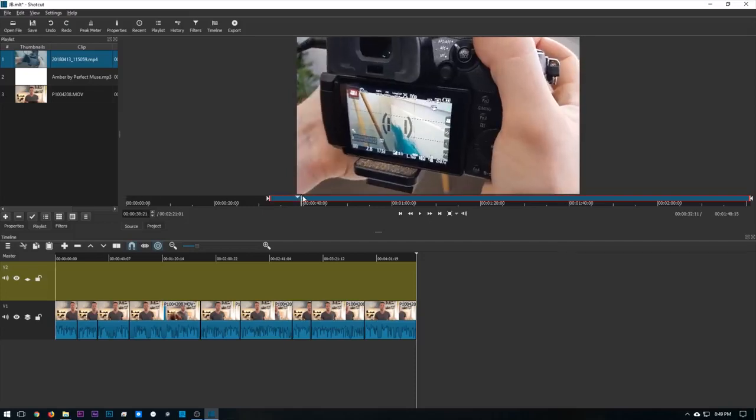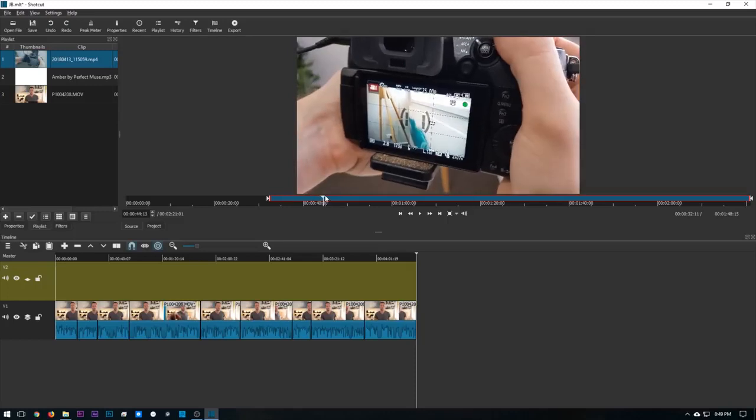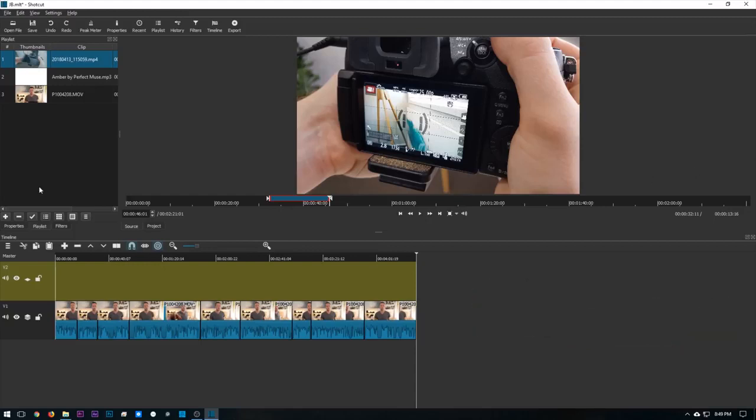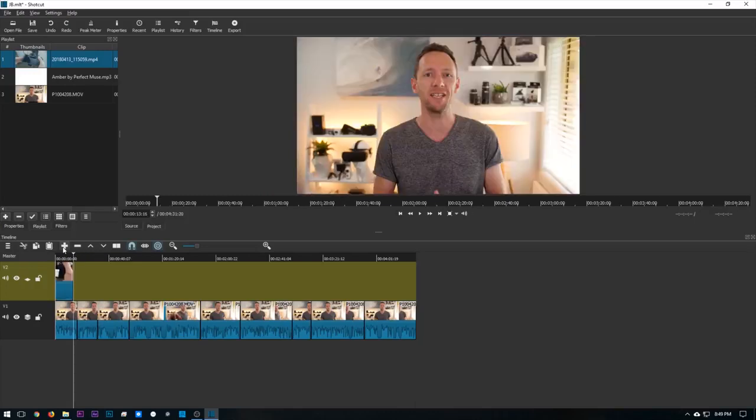And let's choose where we want this to finish. Probably around here somewhere. I'm going to press O on the keyboard. So we've only got this small selection of this much bigger clip. Then you can either drag the clip down here or come down here and press the plus button to drop that down into our timeline. You can see it's automatically put it up on the layer above for us.